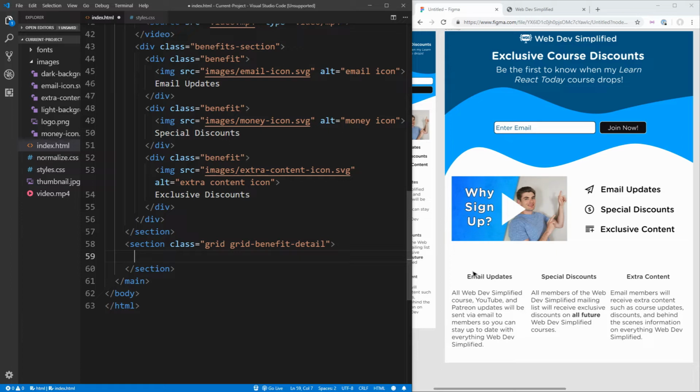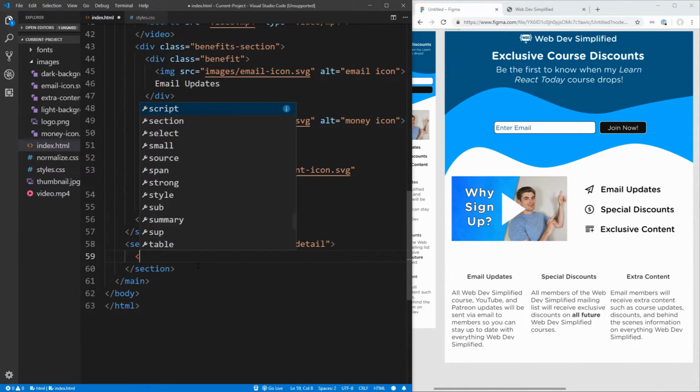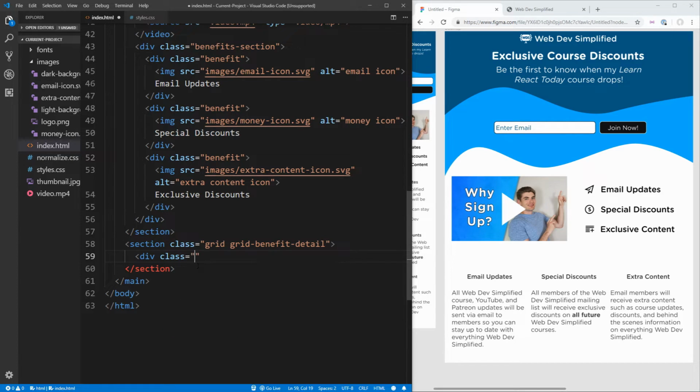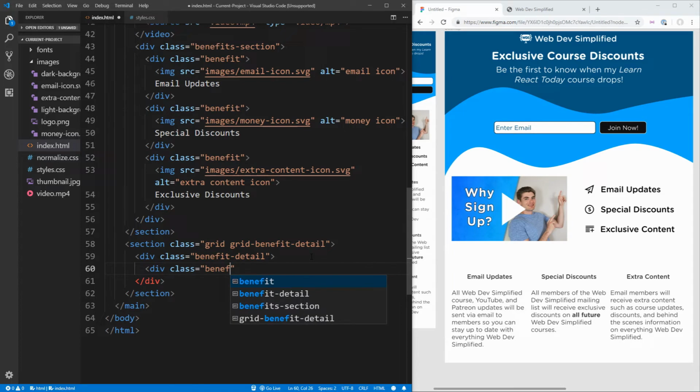Now inside of here, we just need 3 different sections. We need to have a benefit detail 1, 2, and 3. So let's create a div, give it a class here, which is going to be benefit detail. There we go, if I can spell. Close that off, perfect. Make sure that's actually closed, there we go. And inside of this benefit detail, we have our title and our content. So let's come in here, create a div, which is going to be for our title. We'll call it benefit detail title.